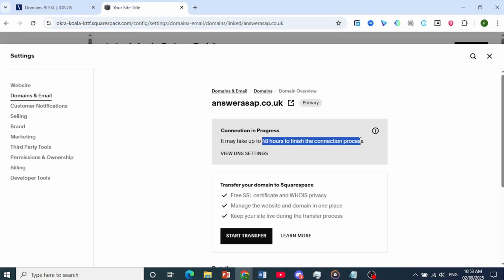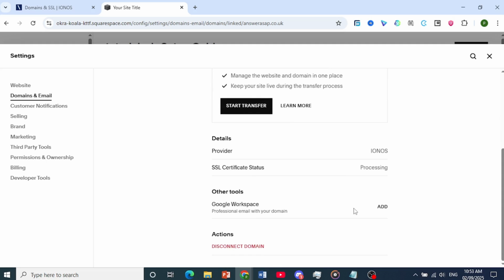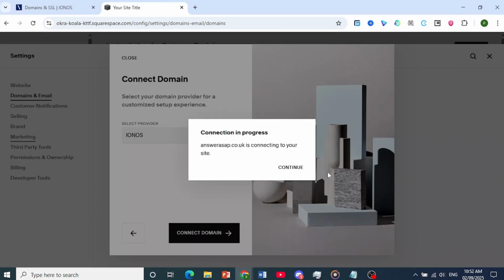As you can see right here, the connection is in progress, and it may take up to 48 hours to finish the connection process. And you can begin to also transfer your domain to Squarespace as well. We can click here, but for now, you just have to wait. And that is how to connect a domain on IONOS to Squarespace.